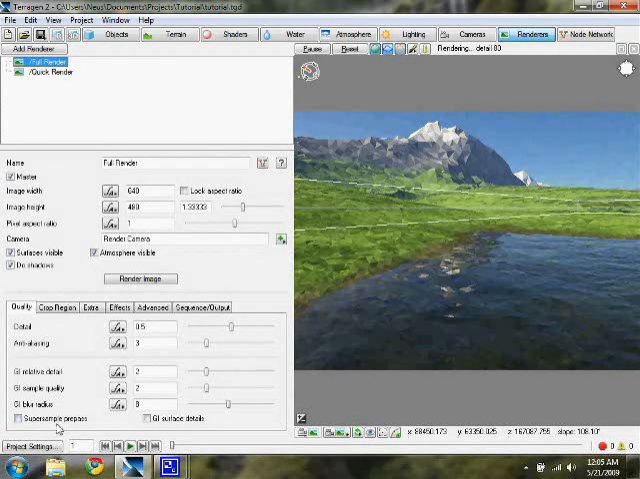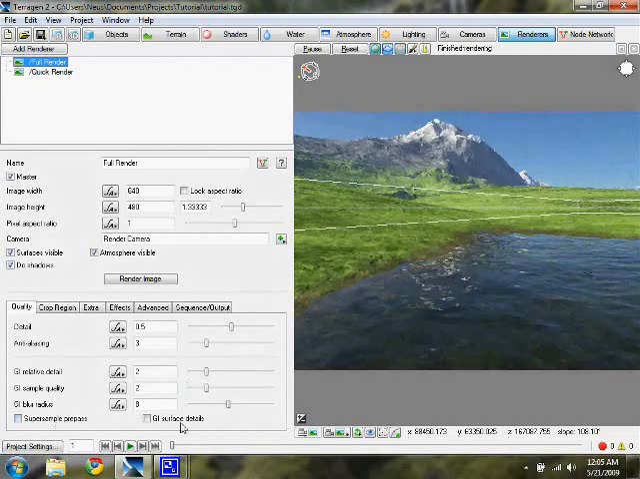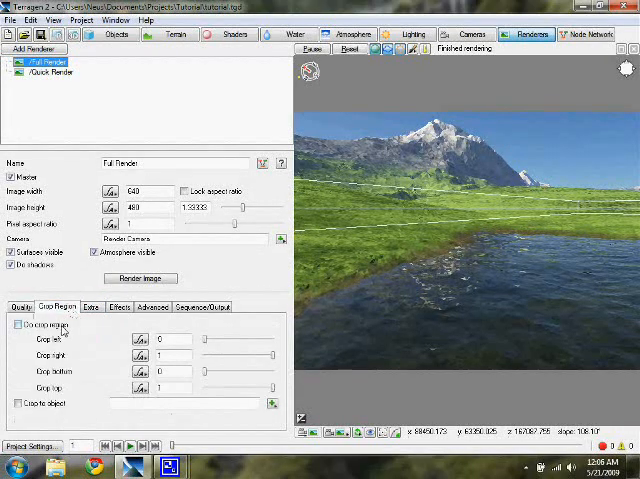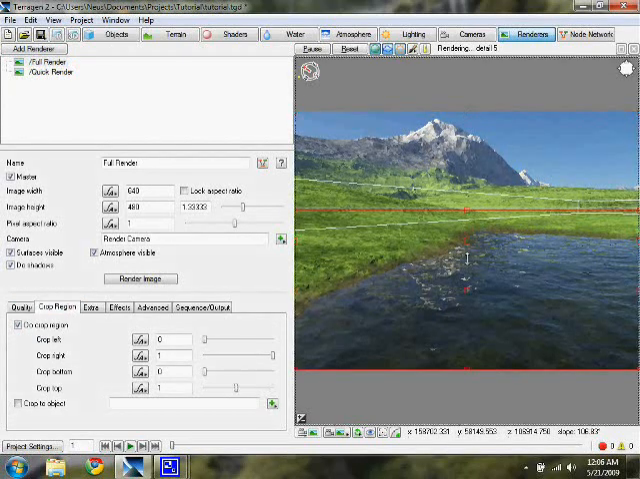Super sample prepass is good if you have a bunch of small objects, from what I understand. It helps get proper lighting done on them. And GI surface details, it really depends on your scene. Sometimes you just gotta try it, see if it looks better to you. If you like it, use it. But just as a warning, it takes a lot longer to use. Crop region allows us to crop the region that we're going to be rendering into whatever we want, and that's easy to enable and disable.